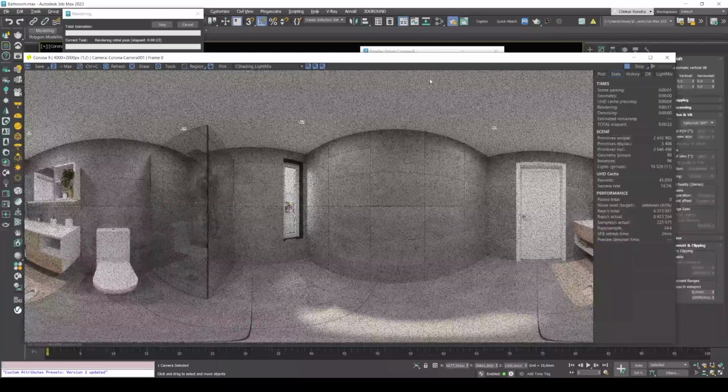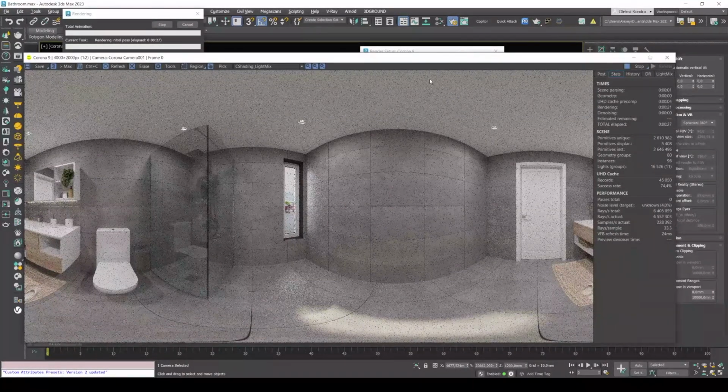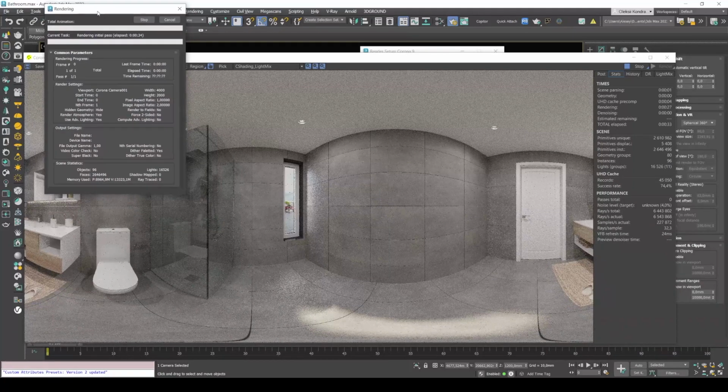The script increased render speed by about 25% without compromising the quality, which is good. So after the render is completed, I'm gonna show you how to upload this panorama to present it to your client right away. So we'll look at two ways of doing this.